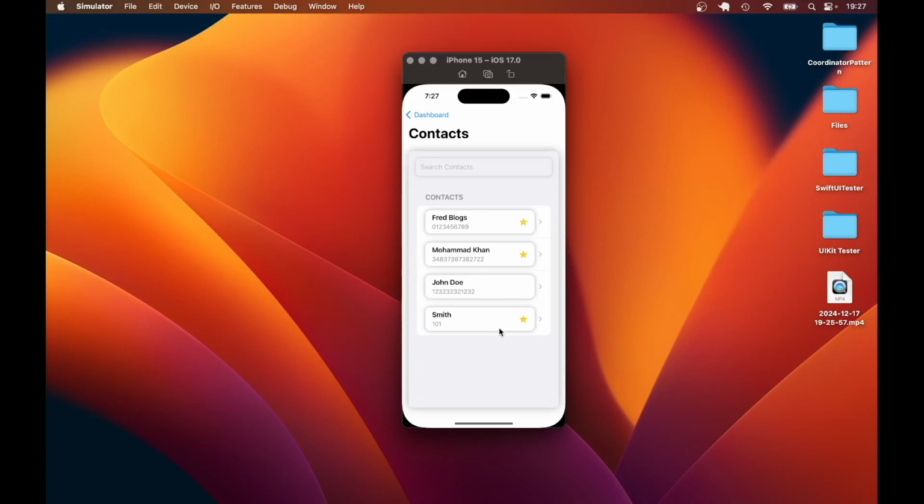We can also delete a contact from the database. So if I wanted to delete Smith, all I have to do is swipe, and now Smith has been removed from SwiftData database.